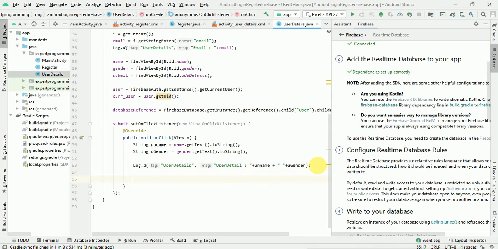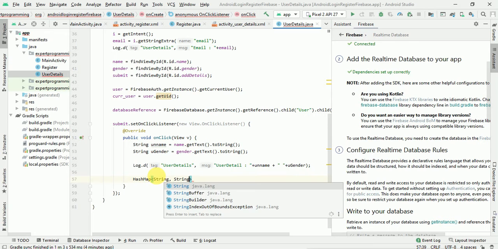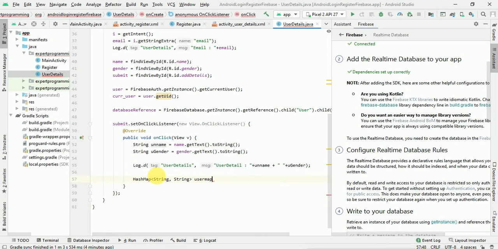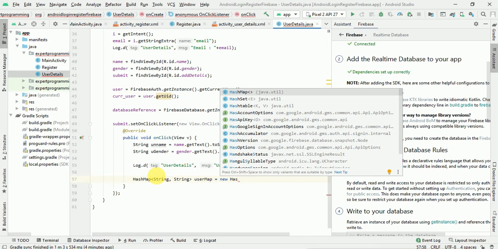So for that we have already created the reference. So what I will do, I will create a hash map for this user. This will be a key value pair, so this will be String. We'll give it as userMap equal to new HashMap.